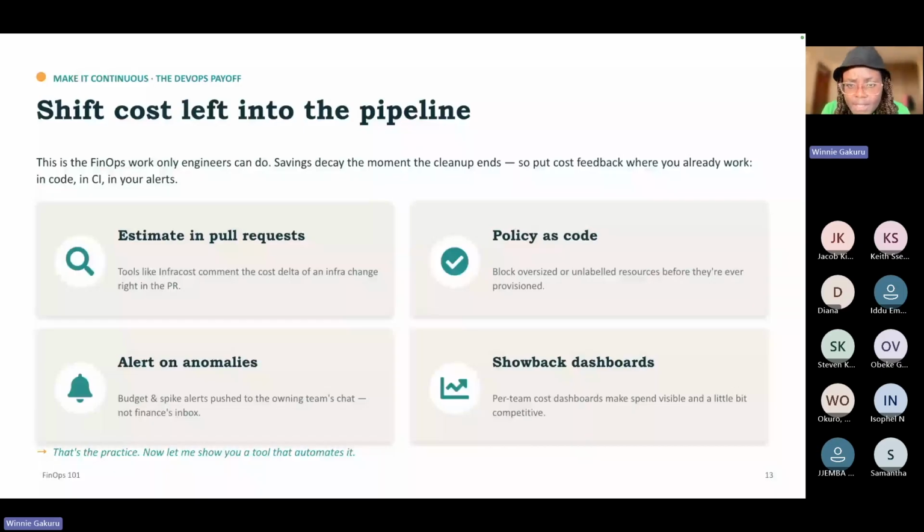There's the policy as code. So block oversized or unlabeled resources before they are over-provisioned. You put that at IaC level, where it checks at code level, wherever the setup you've set, before it even lands in the cloud itself. Then anomaly alerts to the owning team's chat. In case there's any anomaly, whether you're using Teams, Slack, or email, you inform the team before it becomes a problem.